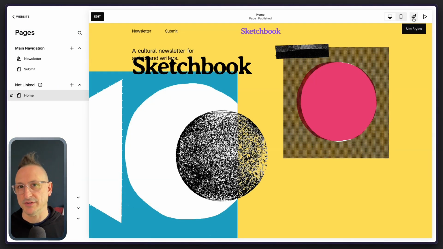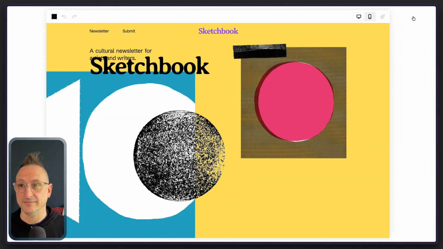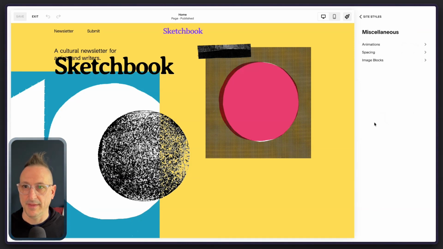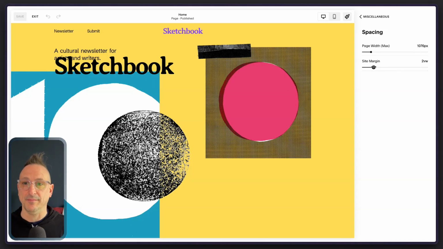If I hit the paintbrush and go to my site styles, down at the bottom, it says miscellaneous. If I click on that and I go to spacing here in the middle, I know the naming here doesn't make a lot of sense, but if I hit spacing, you could see that the total width and the site margin are set to a specific size.